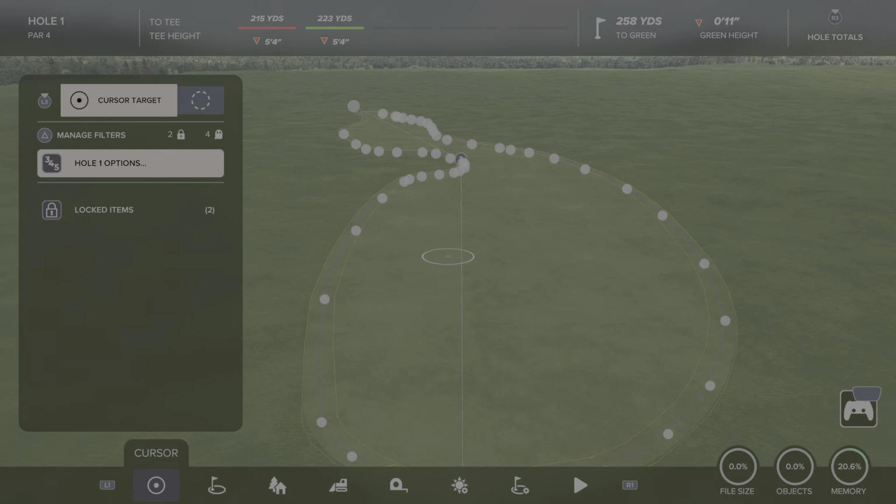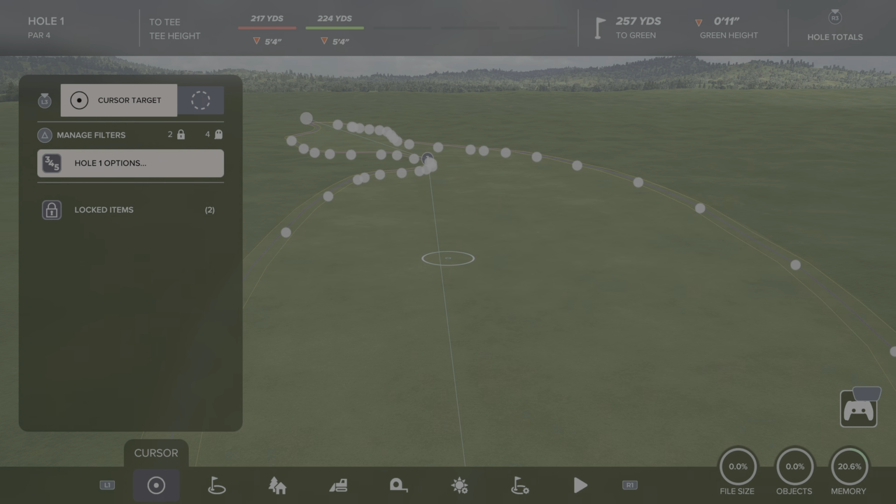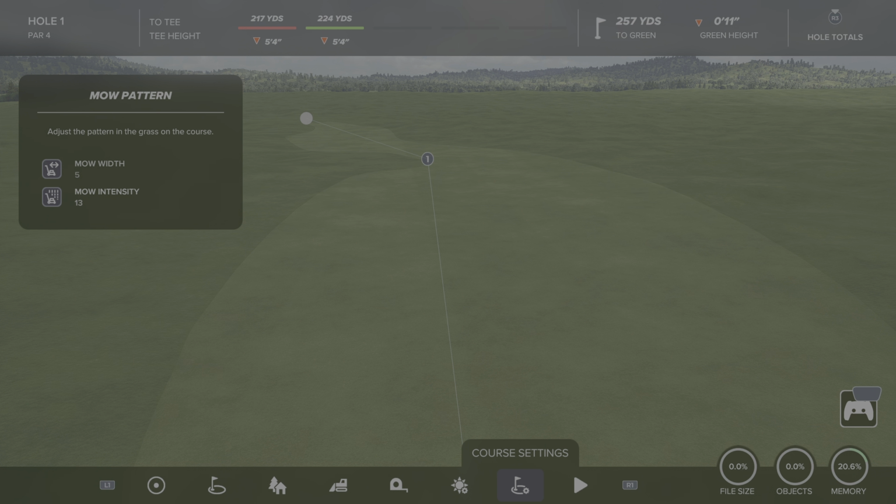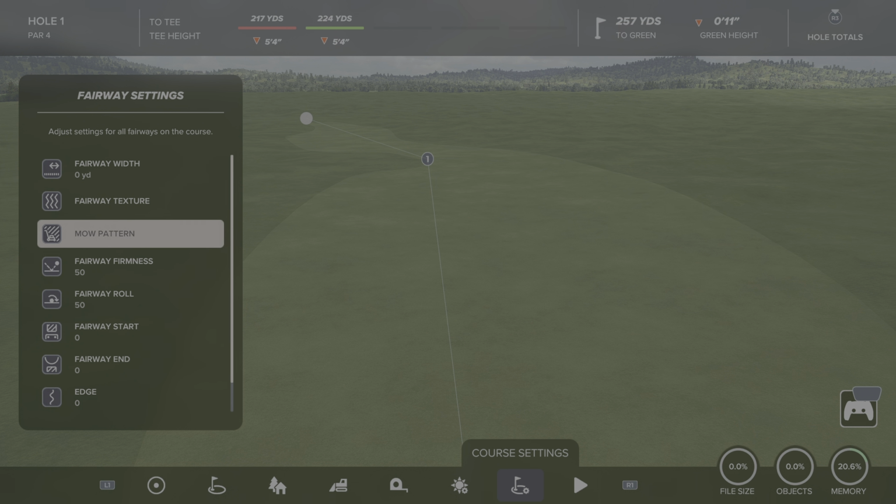So we can see we've got a mow pattern on there. We don't want mow patterns, so if we go back to the bottom, go course settings, go fairway settings, mow pattern, put the width to 0 and the intensity to 0, and that's gone.